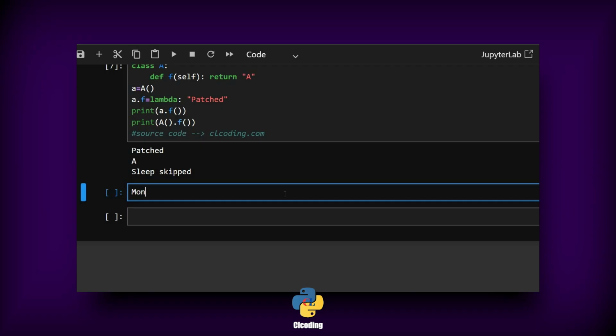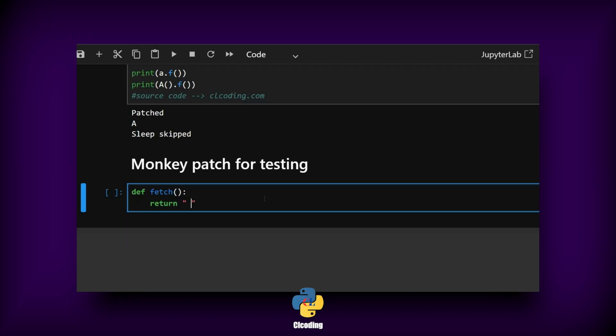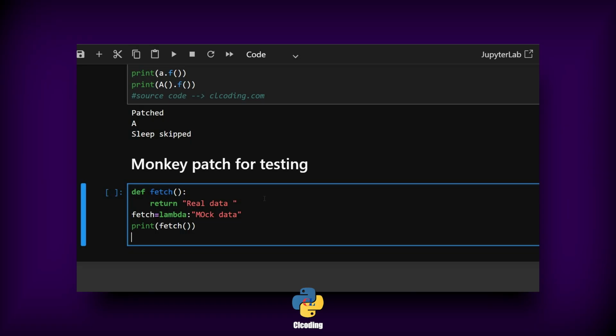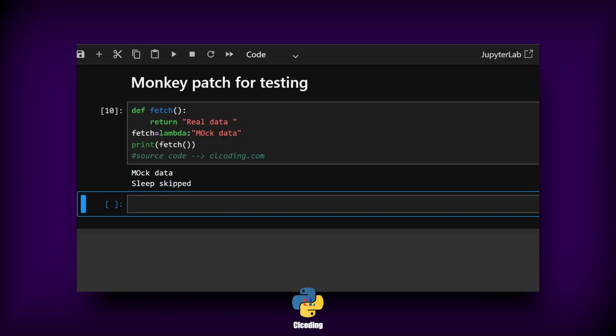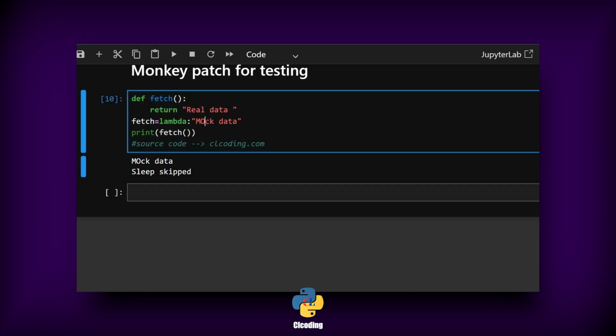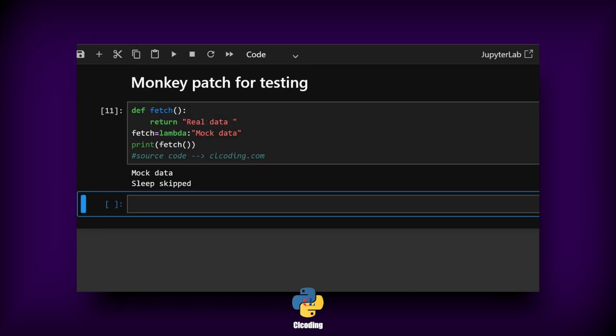So the next one is monkey patch for testing. So this example mocks real functions for testing. Let's see the output. So here we can see the output of this. Now moving on to the next one.